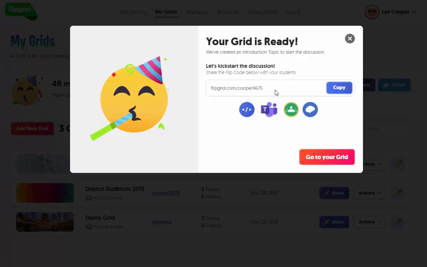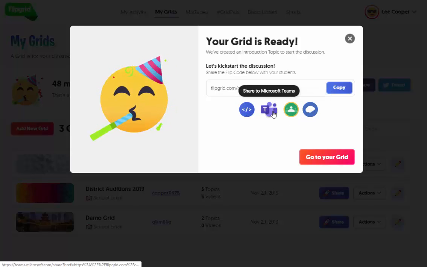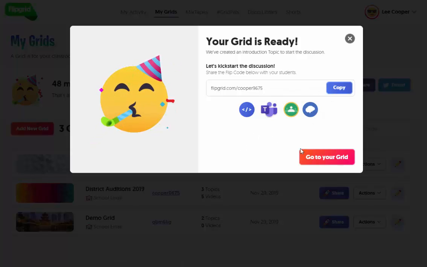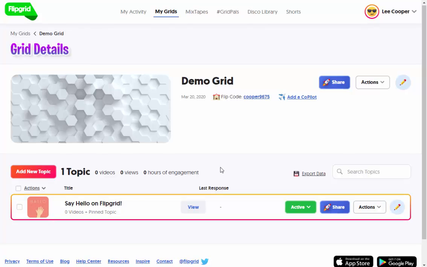Here's the URL for my Flipgrid. You can use the embed code to embed in Schoology. You can use Microsoft Teams, Google Classroom, Remind, lots of different things. So I'm going to click the copy and I'll use that to paste into my Schoology class. And now I've got my first grid started.